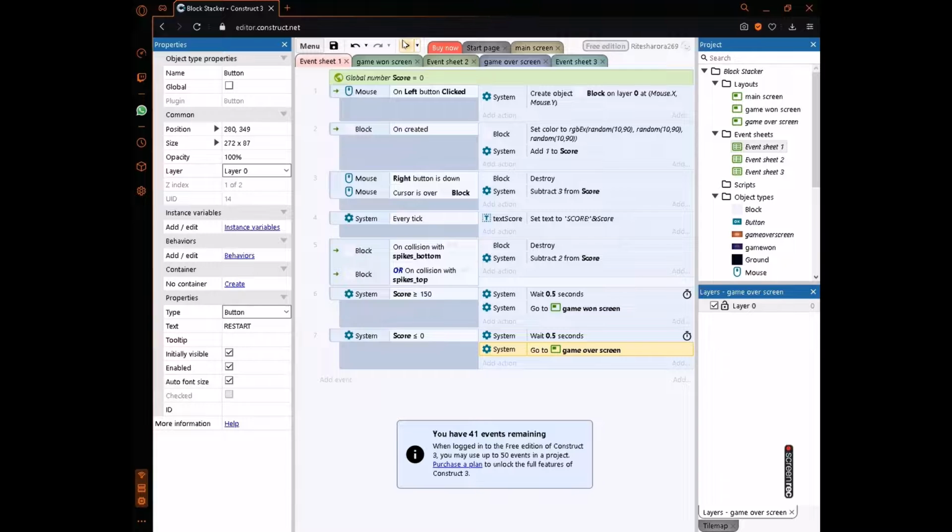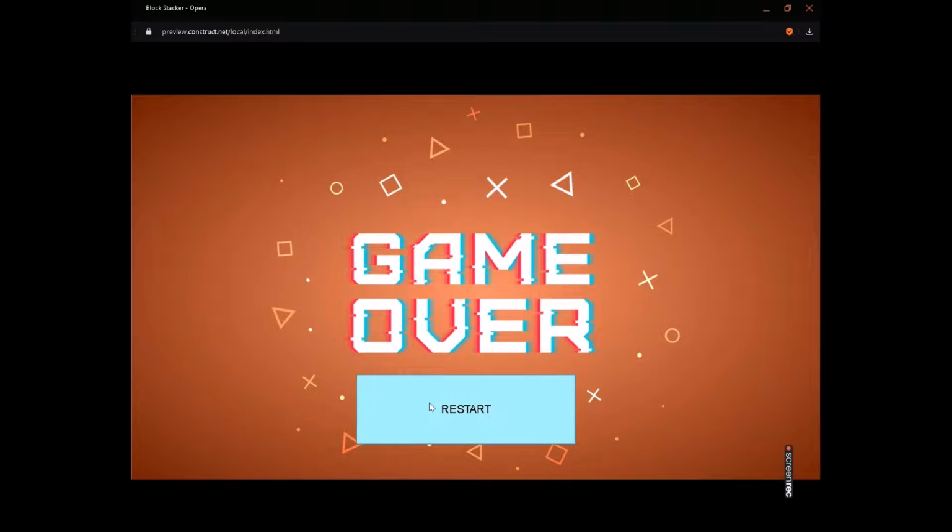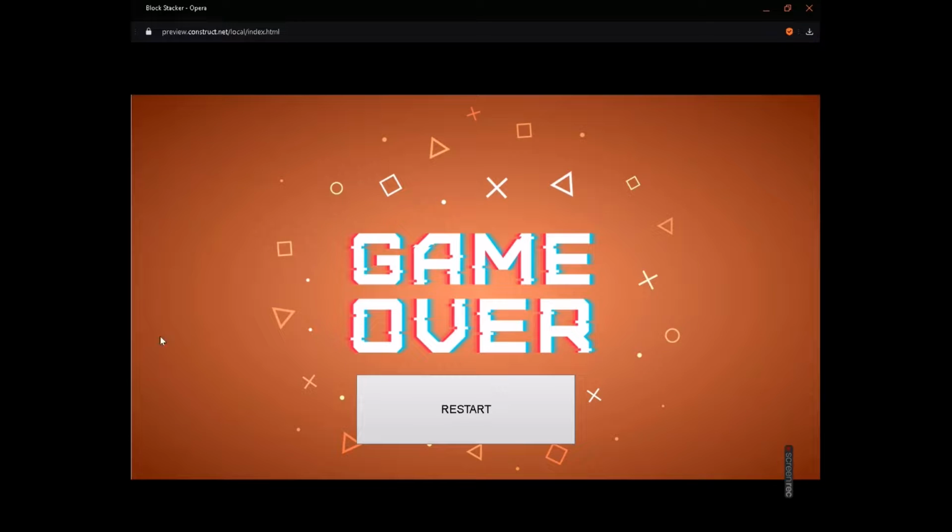So now let's test our game. The game over restart button is functional. See, whenever the score is less than or equal to 0, we are redirected to the game over screen.